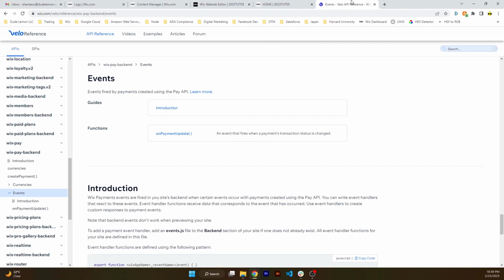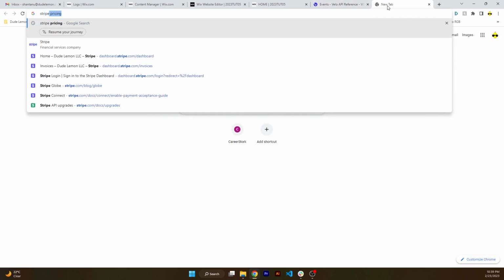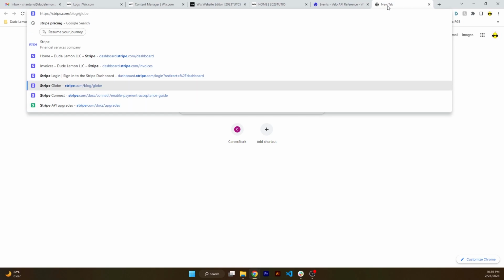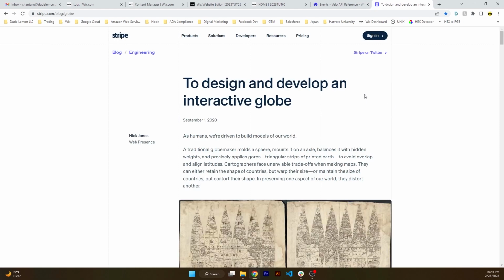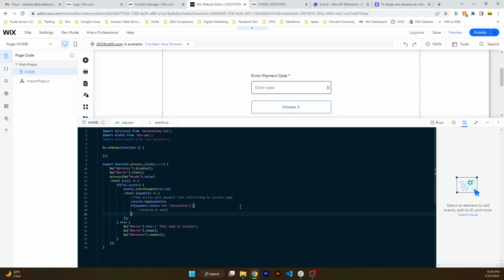There's a much better alternative which is called Stripe, and you can use Stripe's API to process payments and then take actions based on webhooks to process post pay actions. But yeah, this video is basically about how to use Wix Pay.